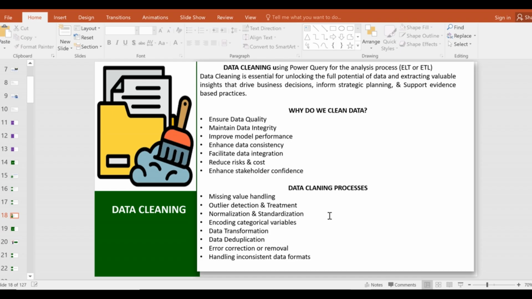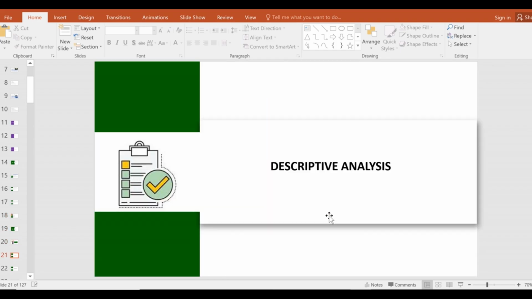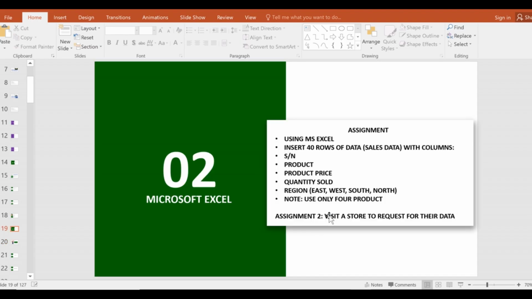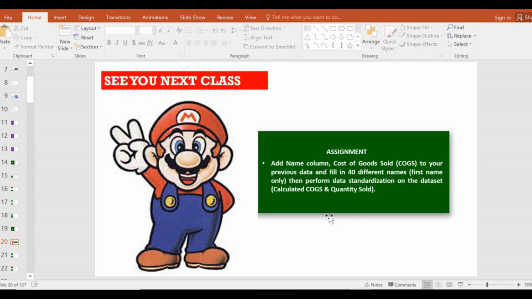So now, before you do your assignments, add this to your assignments. You've done this in your assignments, so just add this to your assignment.